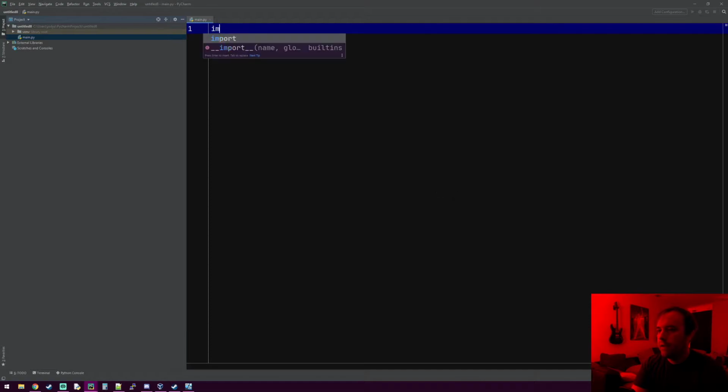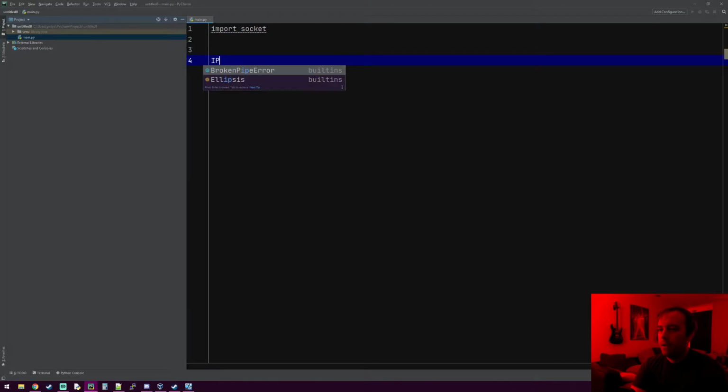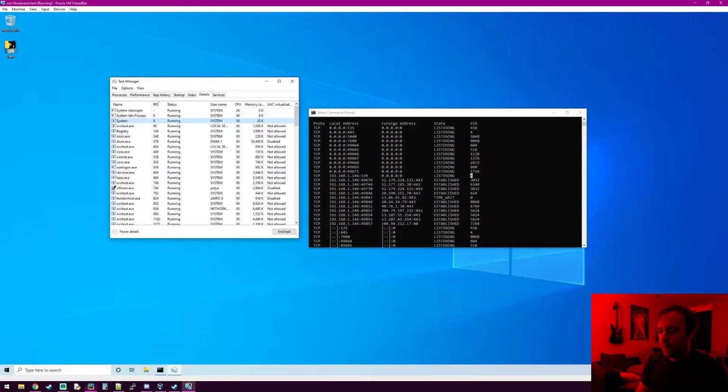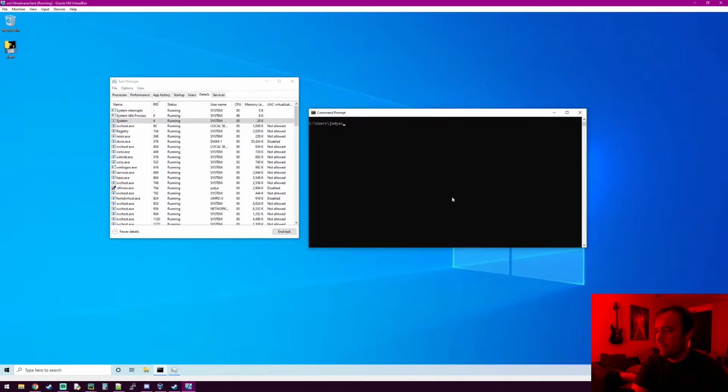Just call it main. Import socket, because we're going to be using the socket module to send traffic over to it. So I'm going to do IP address, and it's going to equal 192.168.1. I keep forgetting what it is. Hold on.